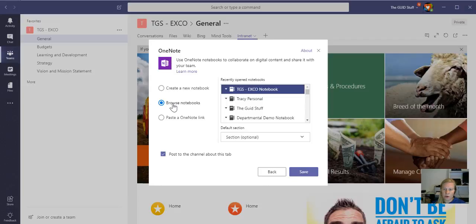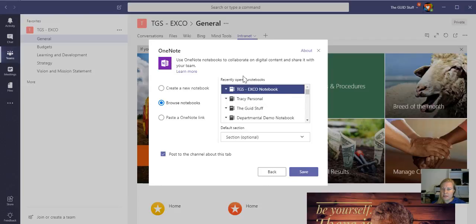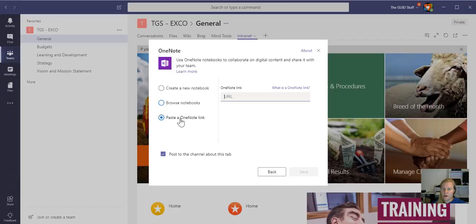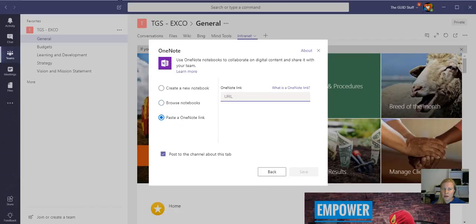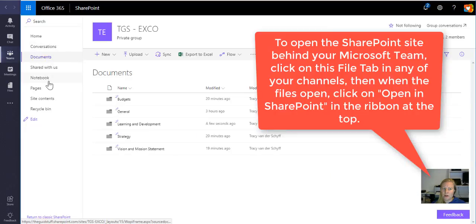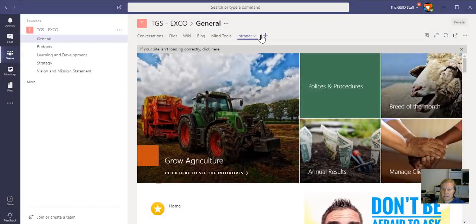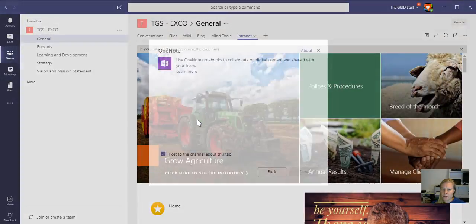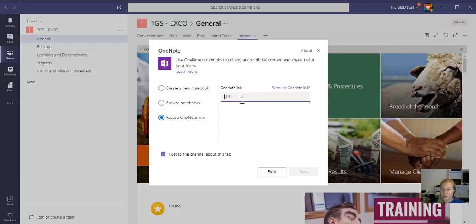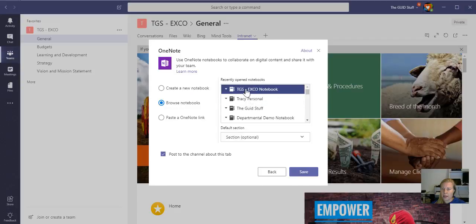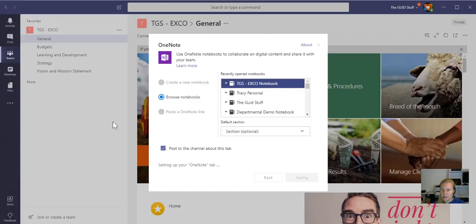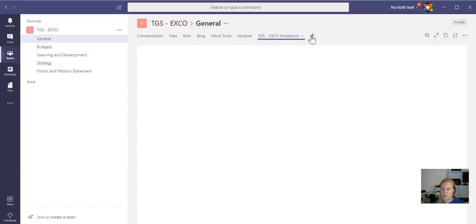If you go to Browse OneNote and you don't see this Team's OneNote there, then rather use Paste OneNote link: open your SharePoint site, click on Notebook, and when the notebook opens, copy the URL at the top and then use that to add an existing OneNote by pasting the link there. Do not create a new OneNote. For now, I can select the latest OneNote. It does take a couple of hours for this to integrate, so it doesn't always show immediately. So just have patience with that.